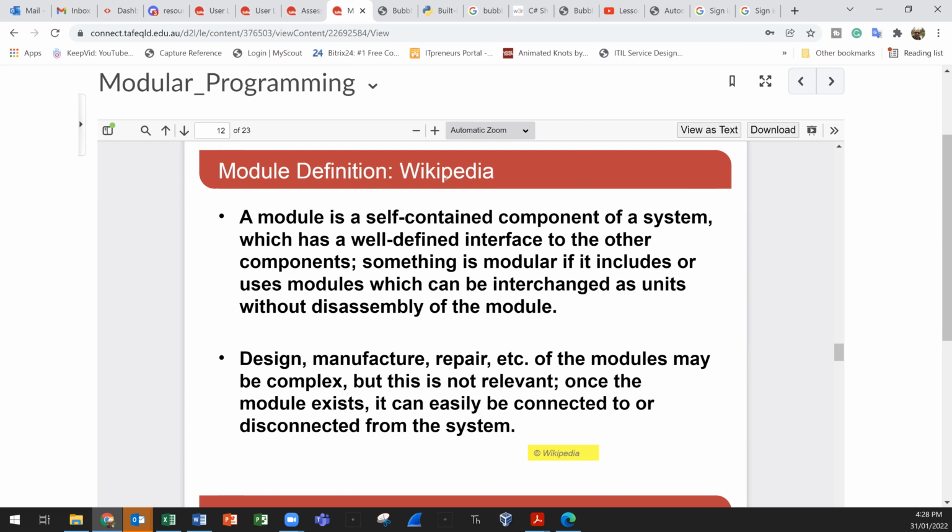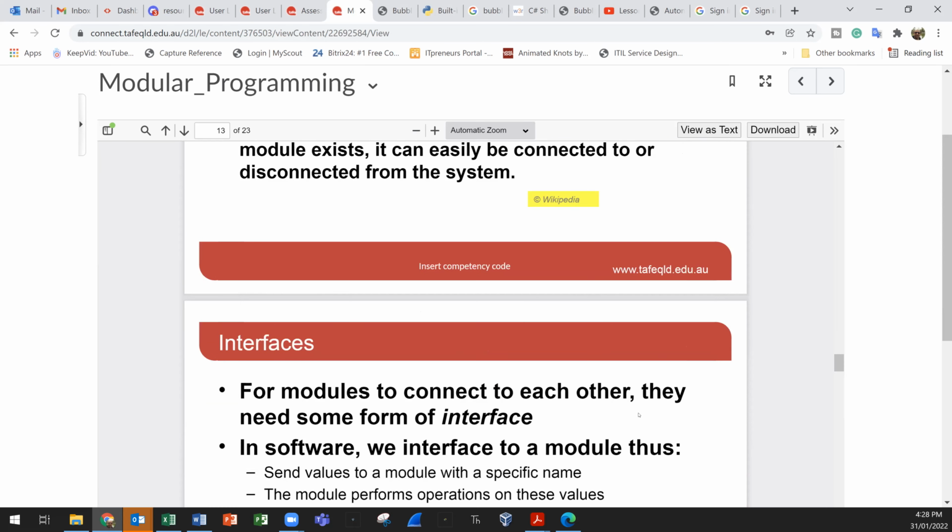Then we have the definition of the module from Wikipedia. The definition is important to go through. It is a self-contained component of a system which has a well-defined interface to the other components. Something is modular if it includes or uses modules which can be interchanged as units without disassembly of the module. So design, manufacture, repair, etc. of the modules may be complex, but this is not relevant. Once the module exists, it can easily be connected to or disconnected from the system.